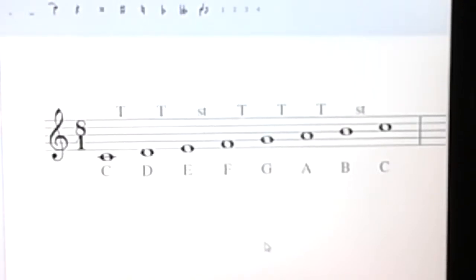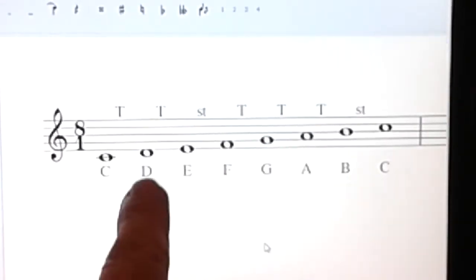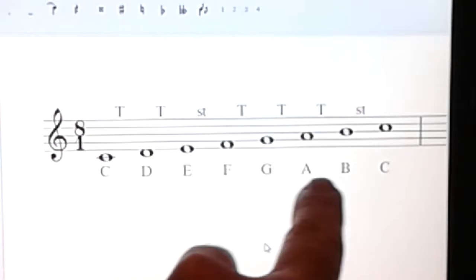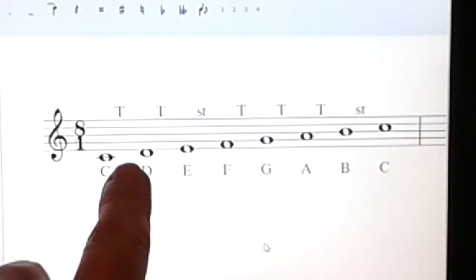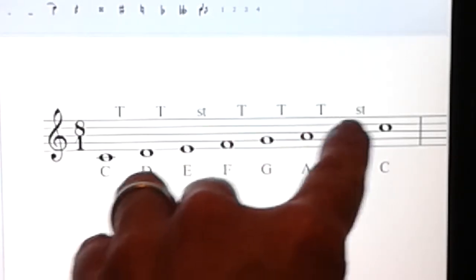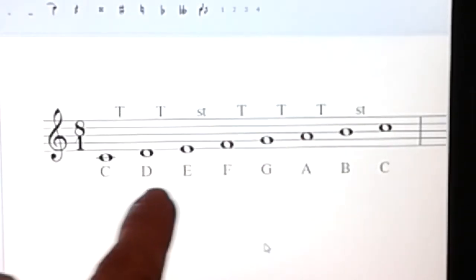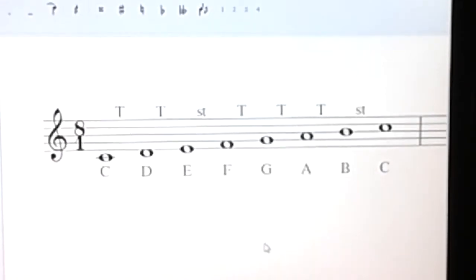Here is the scale of C major notated on a stave in the treble clef. C, D, E, F, G, A, B, C. And the gaps between the notes are tone, tone, semitone, tone, tone, tone, semitone. The semitones are between E and F, and B and C.